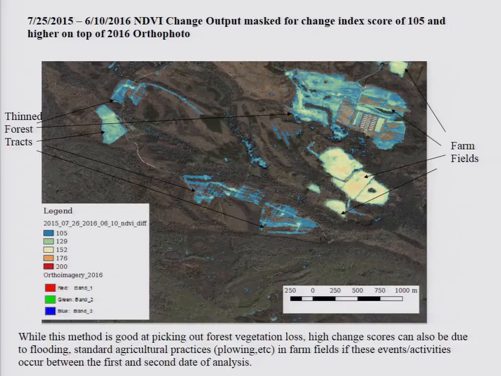A couple of weaknesses: if you're just looking for the over 105, then the farm fields are going to throw you off unless you are actually looking for that. And the other thing is, if you have flooding going on, then even beneath the vegetation canopy, you're going to see the effect that the water is going to have on the near-infrared vegetation signal. It's going to seem like it's less green, so it'll throw things off a little bit.